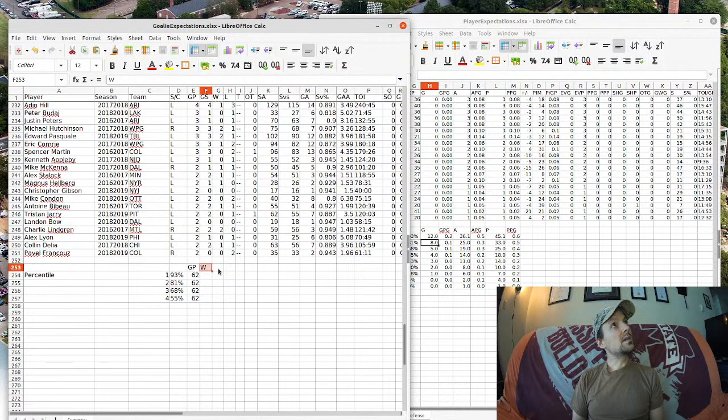Wait, I said games played. Yeah, I think wins as well. It'll be point percentage, not win percentage. Then we want save percentage and goals against average.